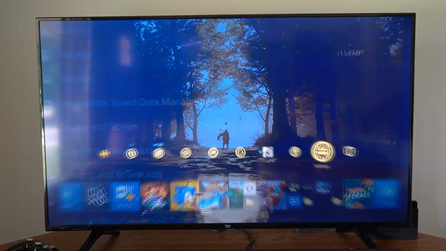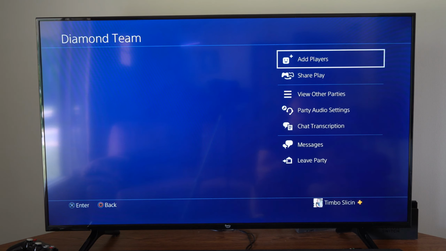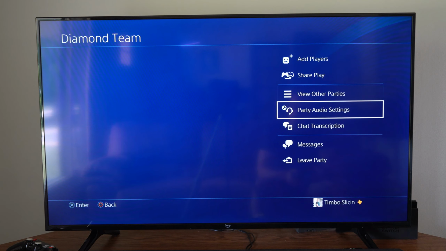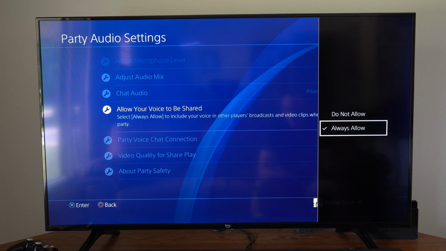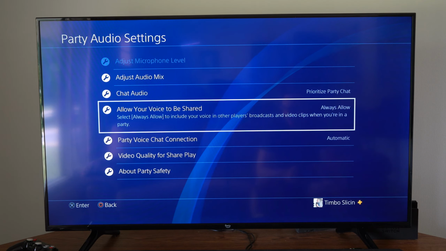So we can go to the party screen on the home screen here. So let's go to party and join a party or do a closed party, etc. But go to where it says party audio settings right here and select this. Then we want to scroll on down to where it says allow your voice to be shared. Go to always allow. And this says select always allow to include your voice in other players' broadcasts and video clips when you're in a party.